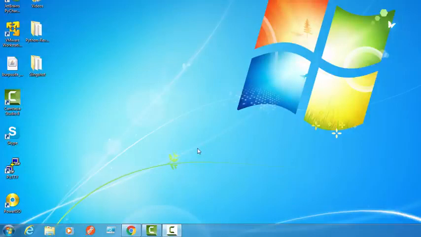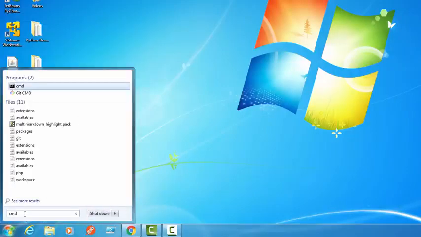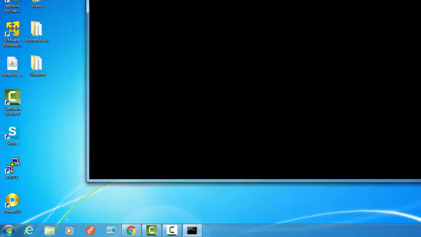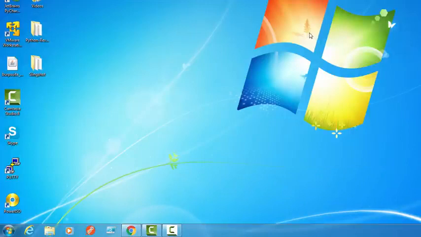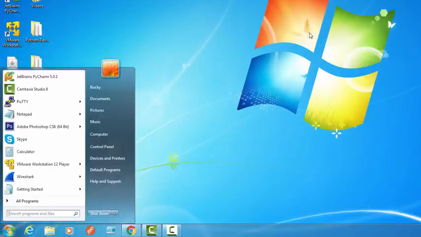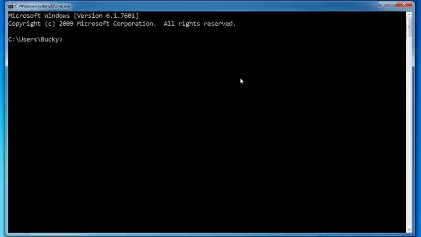So first things first, how the heck do you open the command line? Well, what you can do is go to the start menu down here, type CMD and hit enter, and boom, look at that. Or if you don't feel like moving your mouse, you can just hit the Windows key on your keyboard, type CMD, hit enter, and look at that. You never even had to touch your mouse.